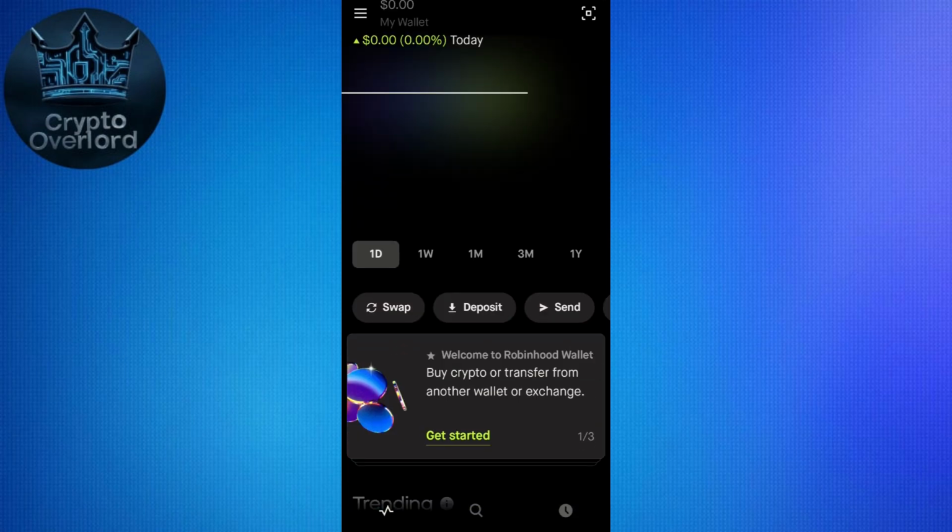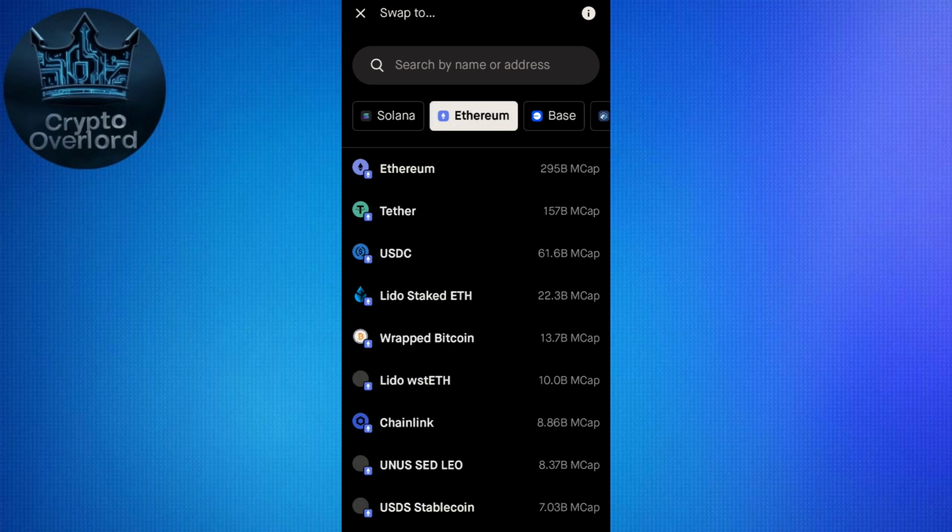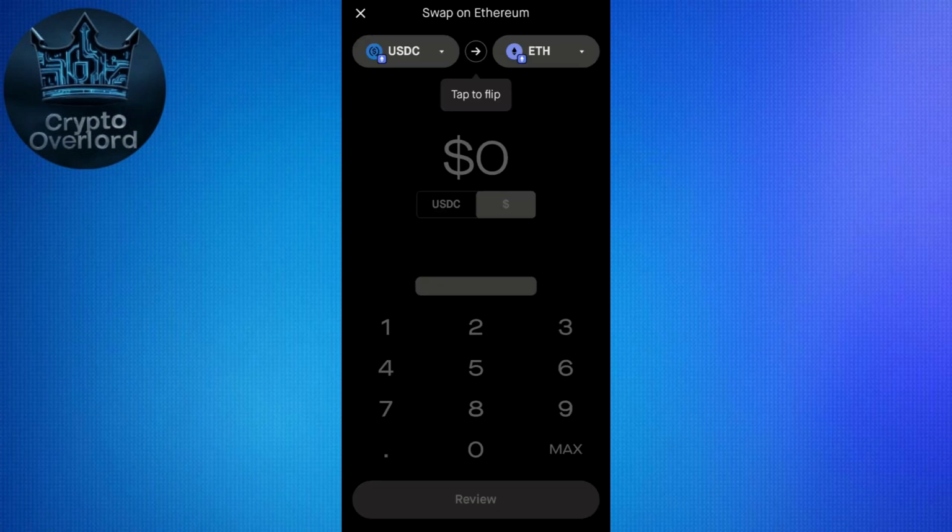Over here, in order to swap it, if you have transferred USDT and now you want to use Robinhood to invest in other cryptos, you can use the swap option over here, and here you need to select the network. If you have selected the Ethereum network, you can definitely do so. Basically you are choosing in which currency you want to swap your currencies. So let's say you want to change your USDT to Ethereum.